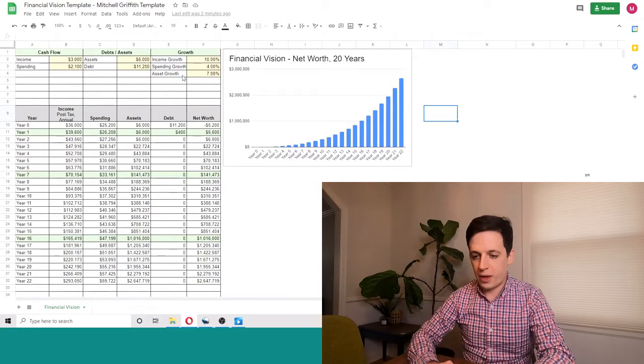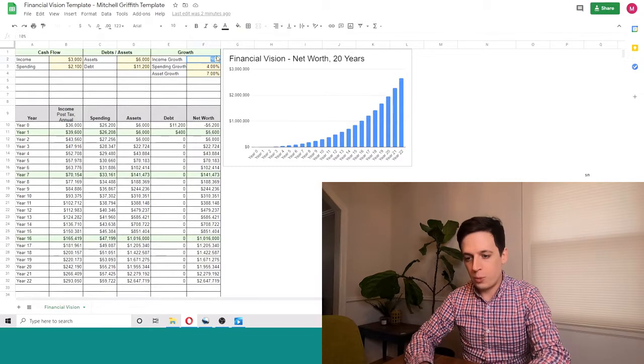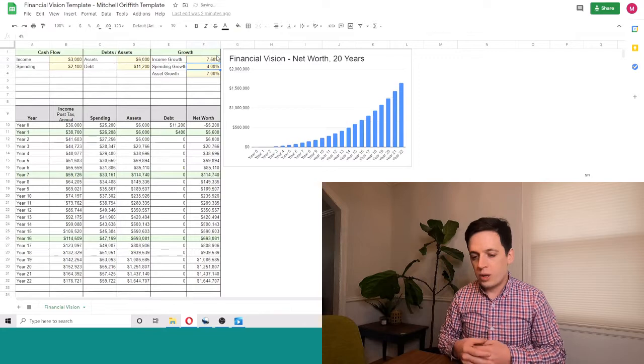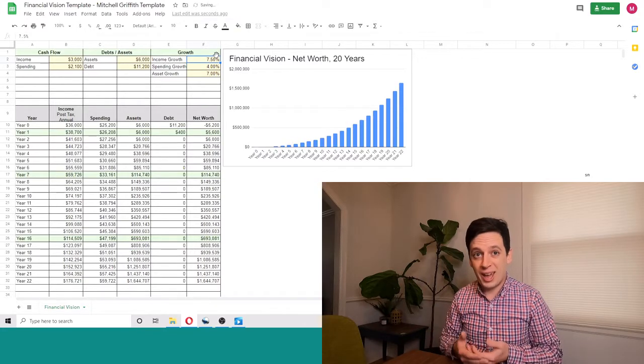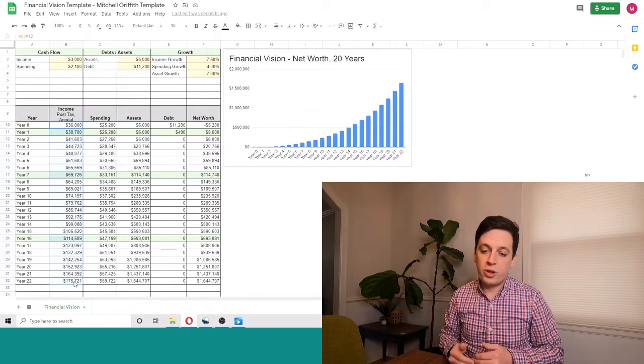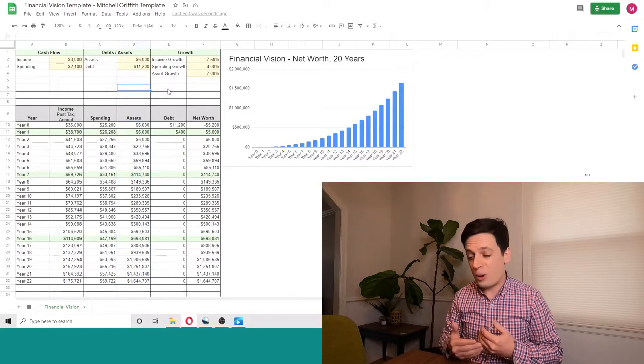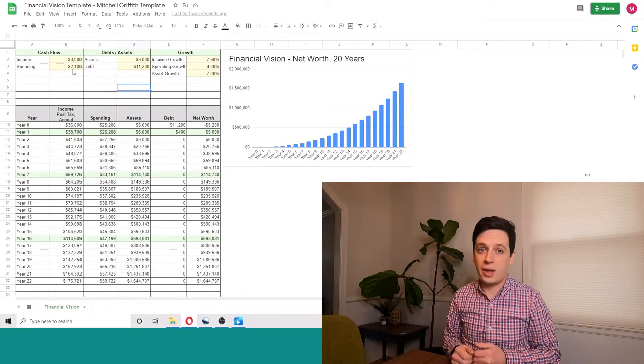So, for instance, let's say that the 10% income growth was a little too aggressive. Maybe we'll change that to about 7.5% or 5%. We can then see how big of an impact that has on the money that you have in the future. So really the goal is to help understand and help back up a budget. It's to say, if I can save a little more money now, how much better is that going to be 30 years down the line?